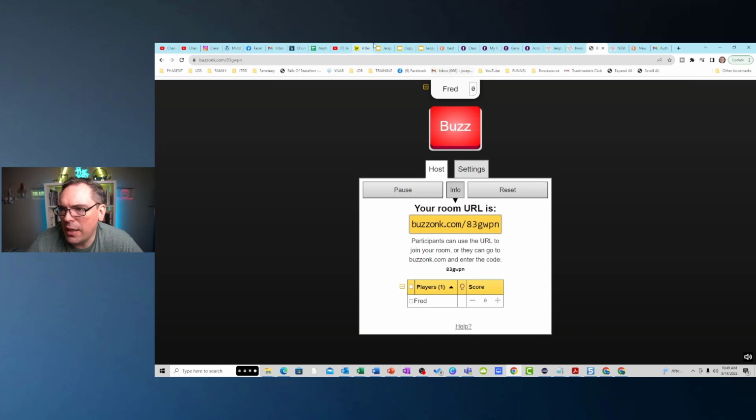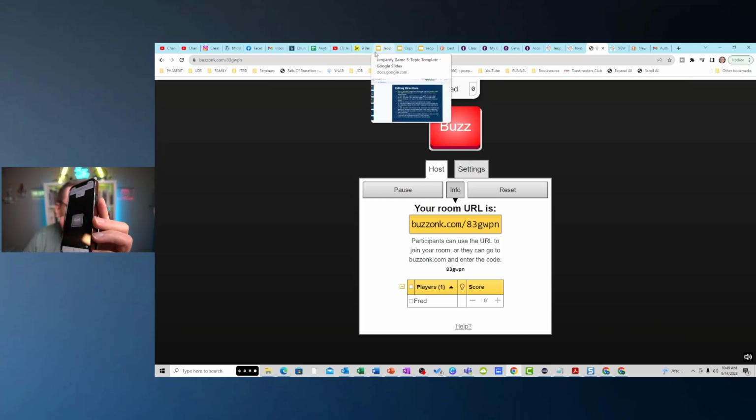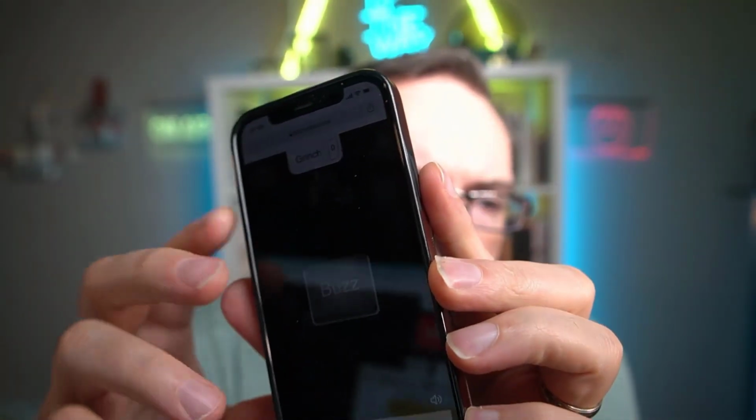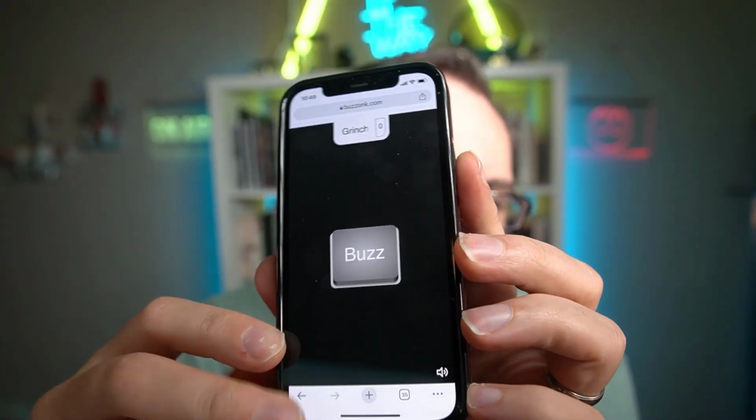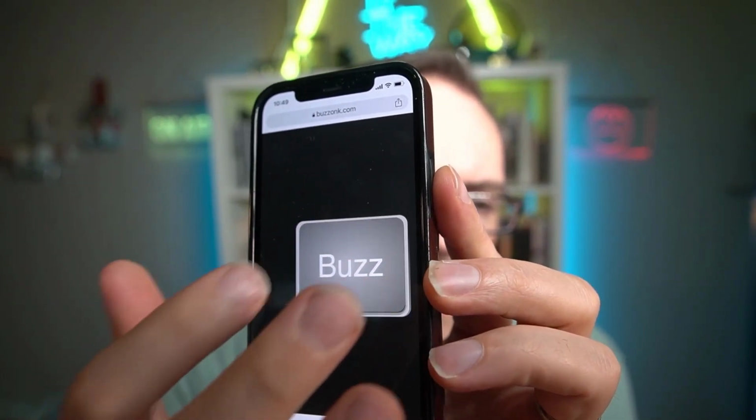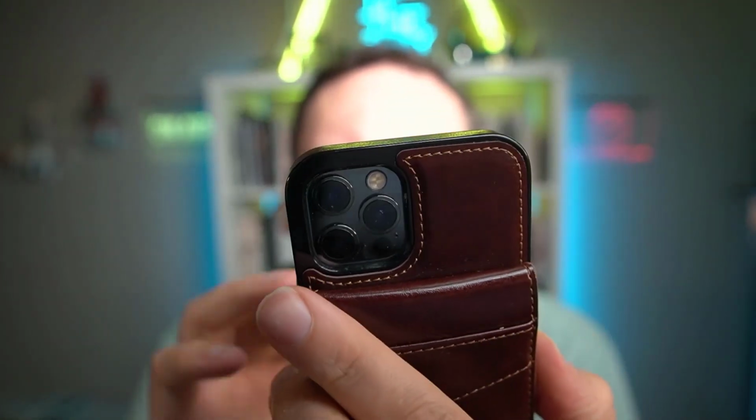This is called Buzzonk. And on their apps, it looks like this. So it looks pretty good on the app. Let me blow up my screen a little bit for you. Yeah, here you go. There you go. So I'm the Grinch. You can buzz in on that. And it's very easy to use in your lessons as buzzers for Jeopardy.